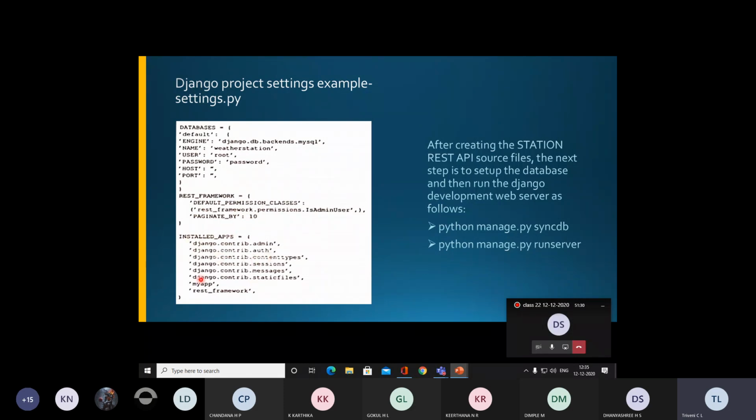Once this project settings is done, the last step you have to do is, this is for the project settings of the REST API Django project here. Once this project is created, you have created all the REST API source files here.